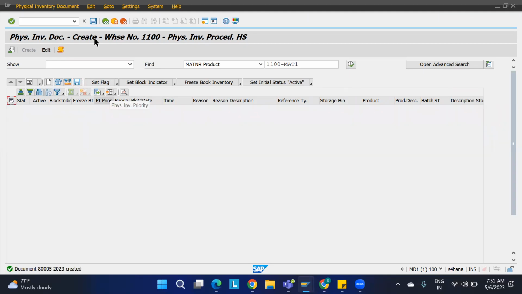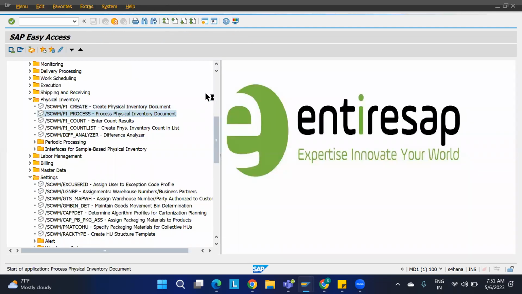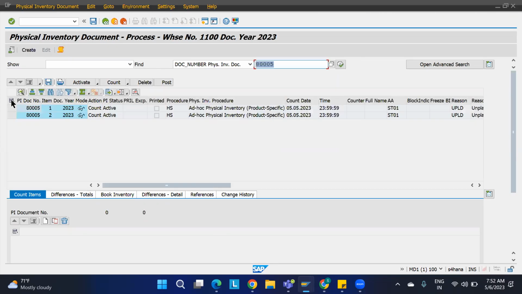I'm creating one document. Okay, go back, process 8005, execute. Okay, you select both and say count.